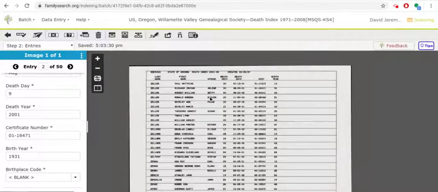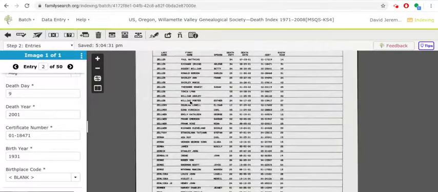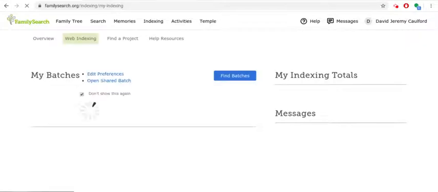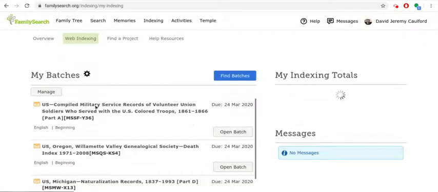Now, if you get to a point that you don't have time to finish doing this and you can't leave it up on your computer, you can always go back. So you can return to web indexing. And what this does is it saves your progress. It assigns you a due date. And then it appears right here in your own batches.